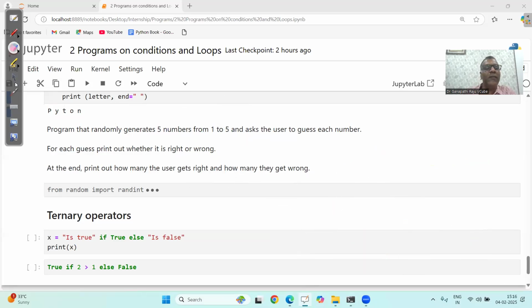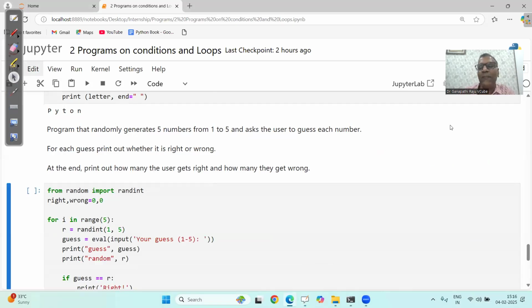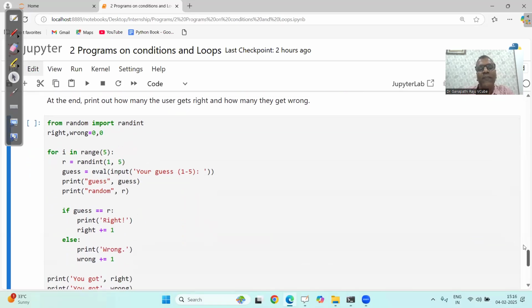Everyone understood the problem statement. So, whenever we are writing about machine learning and data science applications, the first and foremost responsibility is to understand the problem. Now, in 2 to 3 minutes, I will discuss how to generate random numbers.